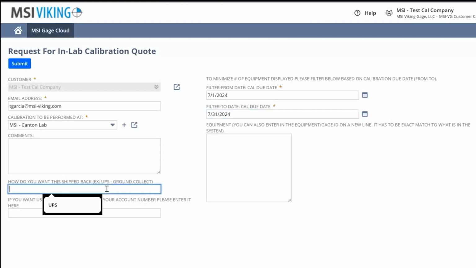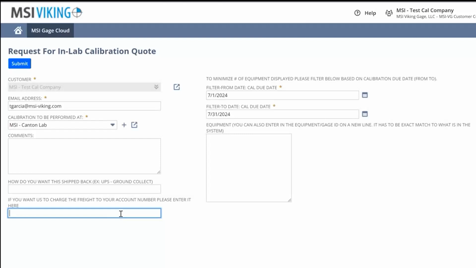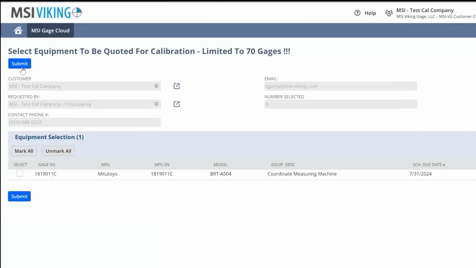And how do you want this shipped back to you? You can choose UPS, FedEx, or if your local facility provides the service, you can do free pickup. If you want us to charge your actual freight account, you can plug in your UPS, FedEx number, or however you use that shipment in there, and then you want to hit submit. What the system is going to do is pull everything that needs to be calibrated within that time frame. On this particular one, I only have one. I'm going to go ahead and click that, and then I'm going to hit submit.